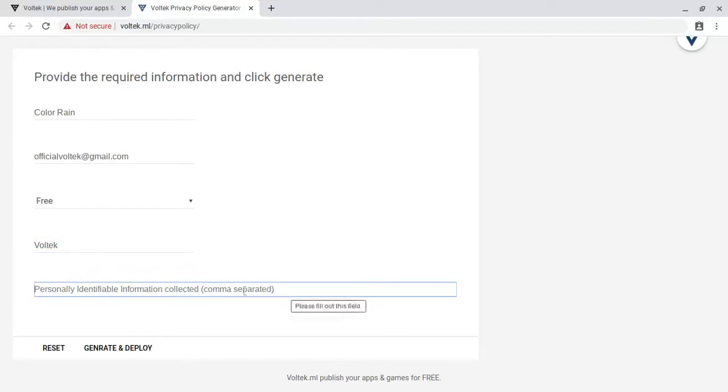And here's some personal identifiable information. So this is the type of things that your app collects that you want to warn the user about, such as maybe audio or photos or accounts. I'm sure there's a list somewhere of all the things that your app can collect, so just see if it applies to yours and write it in here. So you want it to be comma separated. For example, audio has to be separated by a comma and a space from photos. So after you've done that, I'm just going to put accounts.